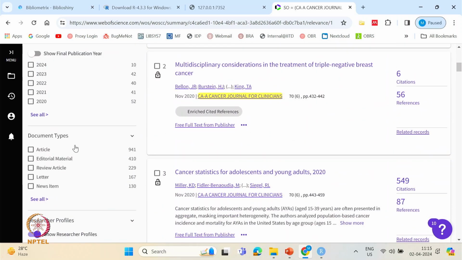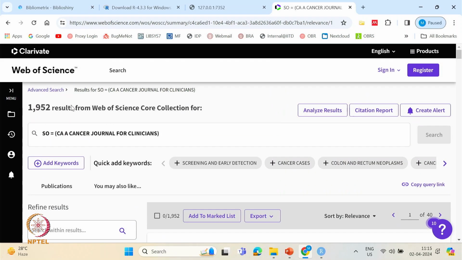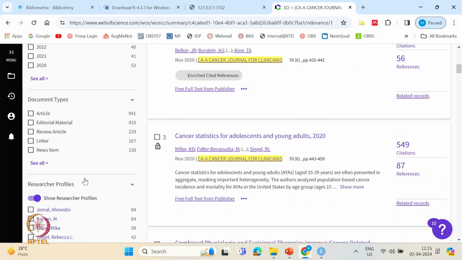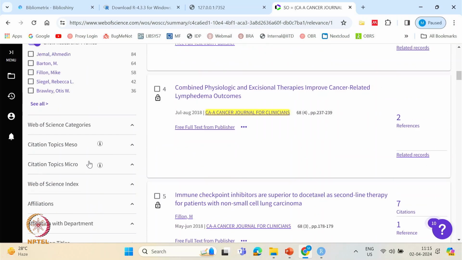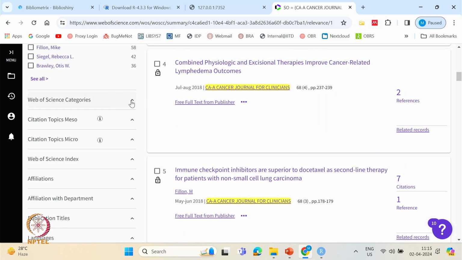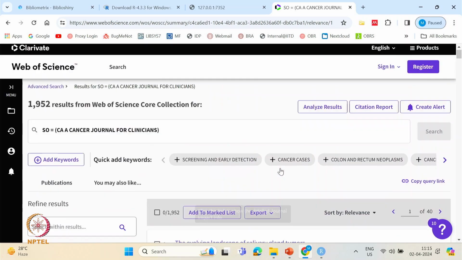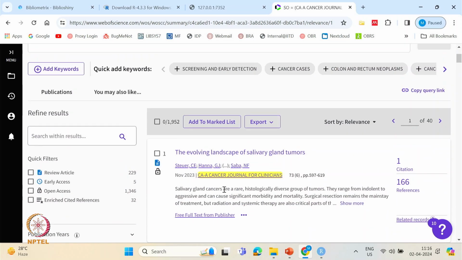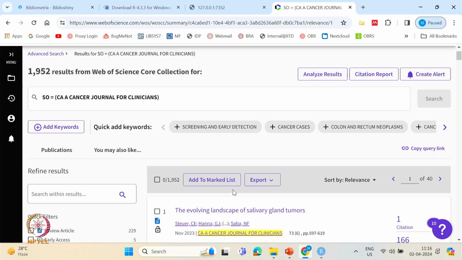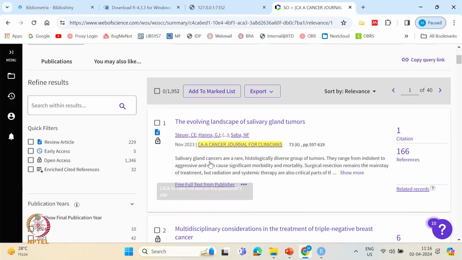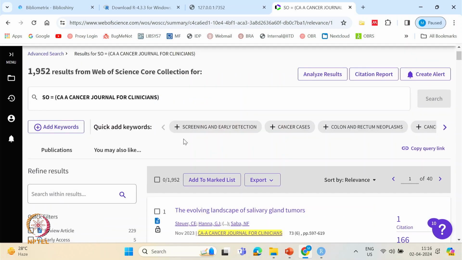Now we can look at it. This is how we have come to know that this journal has published 1952 articles, and there are some filter options, like document types and research profiles, and you can also look at the Web of Science categories. But what we wanted was to export this data, and identify and analyze the impact being generated by the research articles published in this journal.